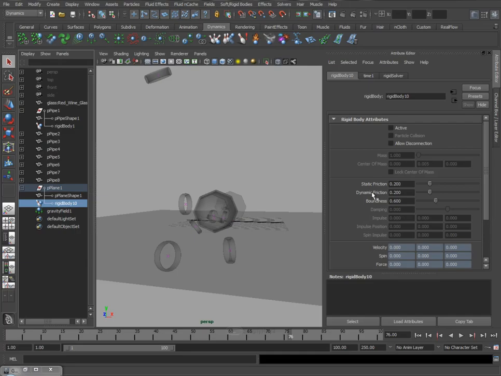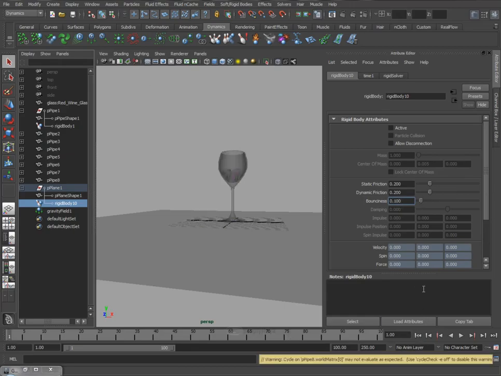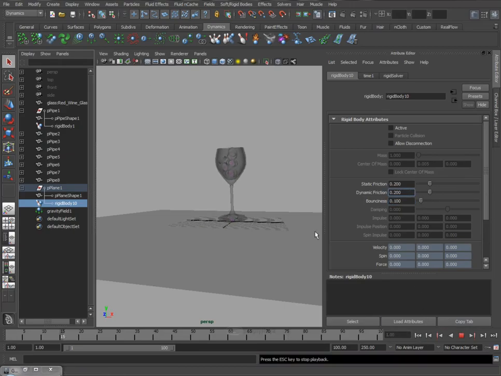So I'm going to cover these options in depth in the next part, but for just now I'll show you what a difference we can make. We'll set the bounciness of the floor plane down to 0.1, rewind our simulation, and hit play.